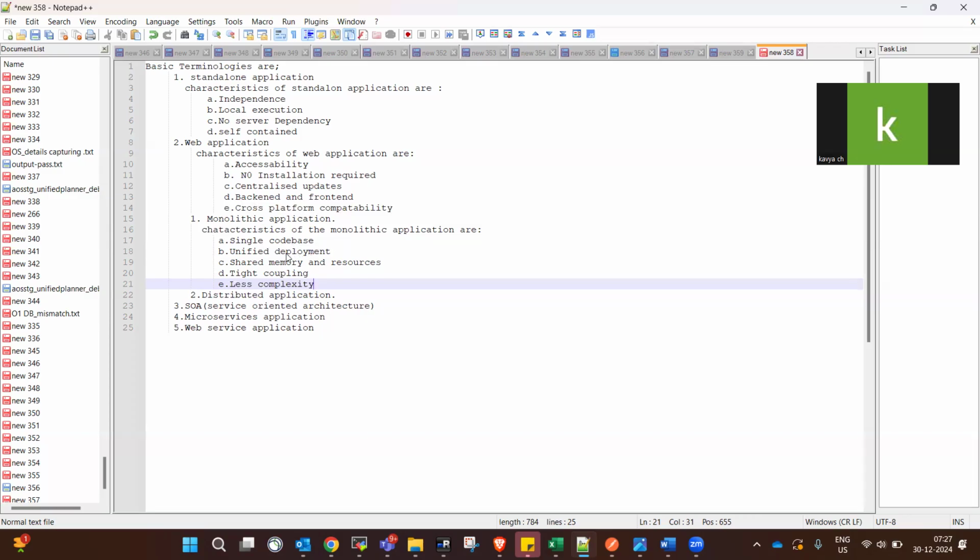Second one is unified deployment. Since everything is a part of one application, it is deployed and scaled as a whole, making it easier to manage in simpler use cases. Third one is shared memory and resources. Different parts of the application directly share memory and resources, making communication between components fast and efficient.